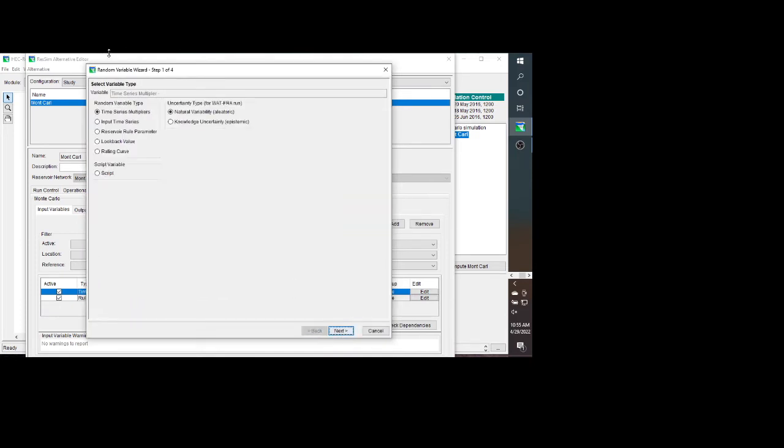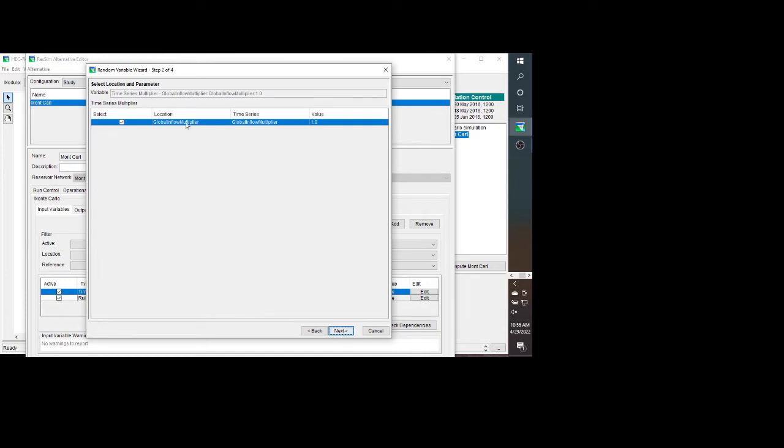If you hit add, then this wizard would come up, and it would walk you through step by step. It would ask you, what is the random variable type? In this case, the first one was a time series multiplier. You can have input time series, reservoir rule parameter, look back value, rating curve, or you can even do a script variable. In this case, we're just doing this inflow multiplier. We only had the one. I actually used the same one for both the main stem and the tributary, but if you had multiple ones, then those would pop up and you would be able to pick that out.